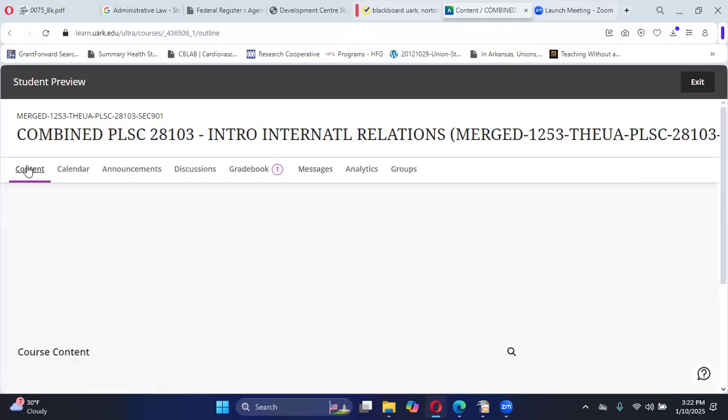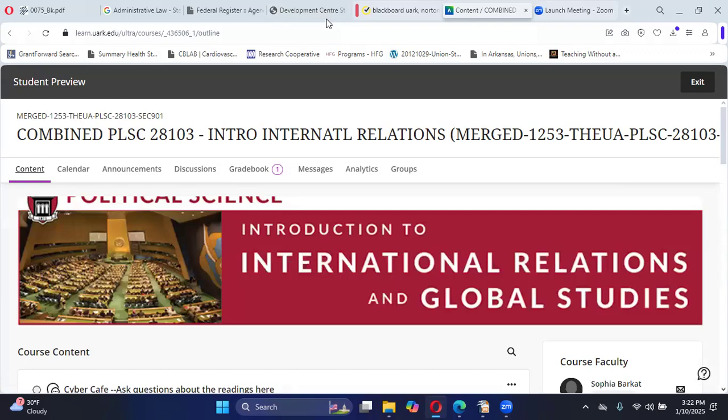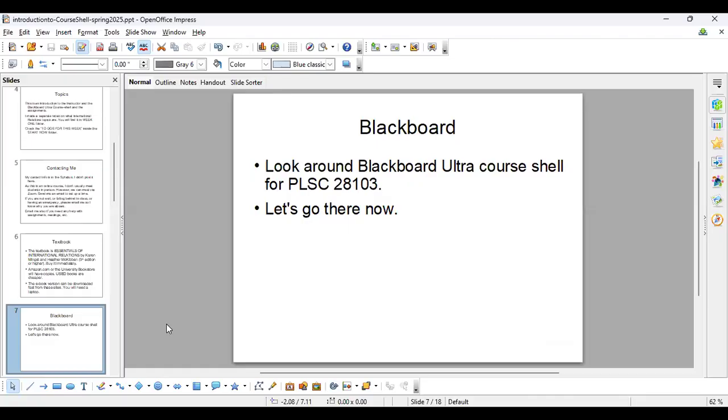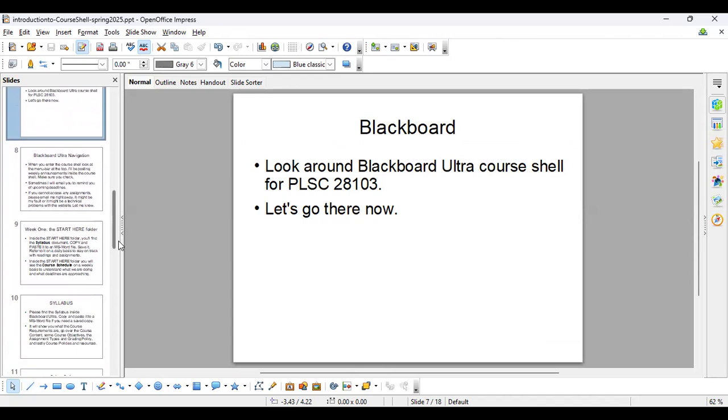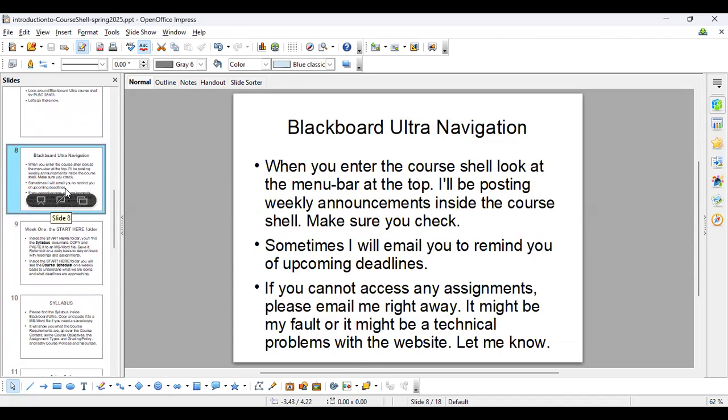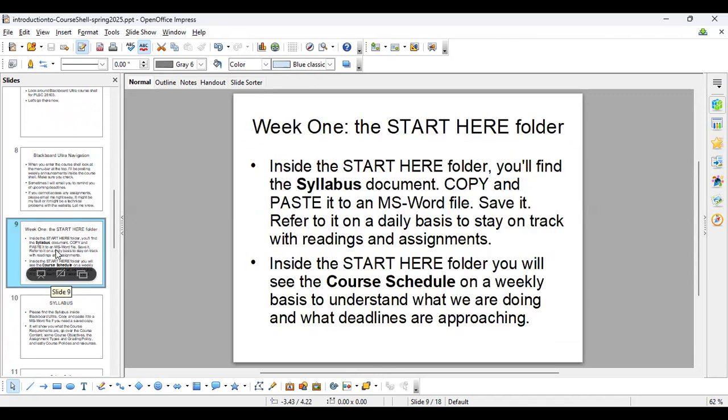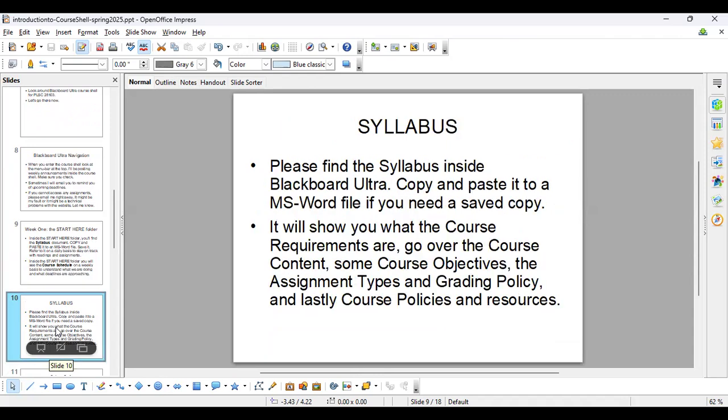So let's go back to the PowerPoint that we have. So we looked at it, right? And week one, we talked about what we have to do. We have to go to the Start Here folder, look at what's required. Look at the syllabus very carefully. Look at the course requirements.